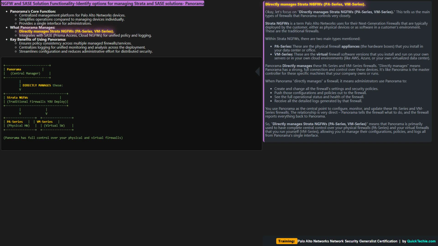Okay, let's focus on directly manages Strata NGFWs, PA series, VM series. This tells us the main types of firewalls that Panorama controls very closely. Strata NGFWs is a term Palo Alto Networks uses for their next-generation firewalls that are typically deployed by the customer, either as physical devices or as software in a customer's environment. These are the traditional firewalls.